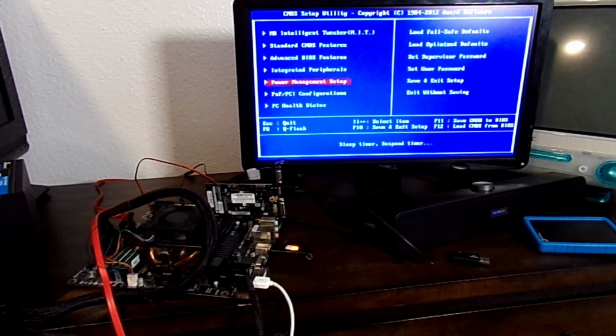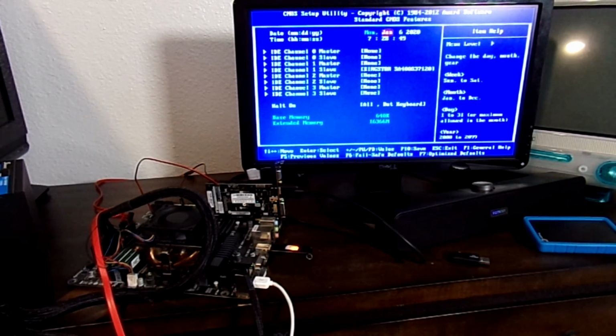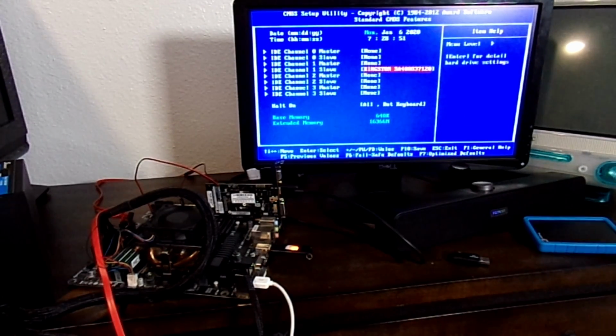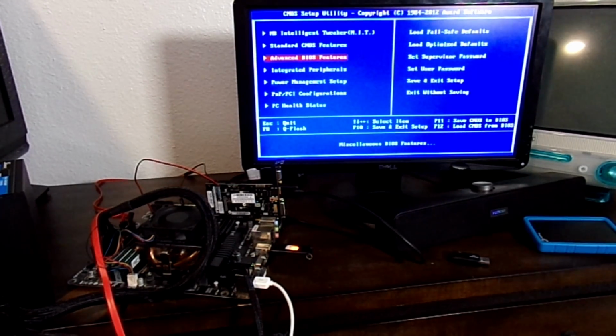Okay, let's see. Standard CMOS features. We got that Kingston 120 gig SSD. For some reason, it's thinking it's in an IDE channel, even though it's a SATA drive. It does have an IDE header on the board. This is still kind of in that phase where IDE was still used. Pretty much in 2013, we got rid of IDE for the most part.